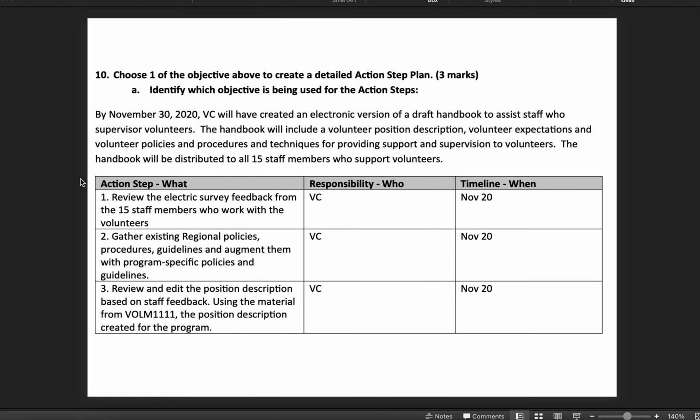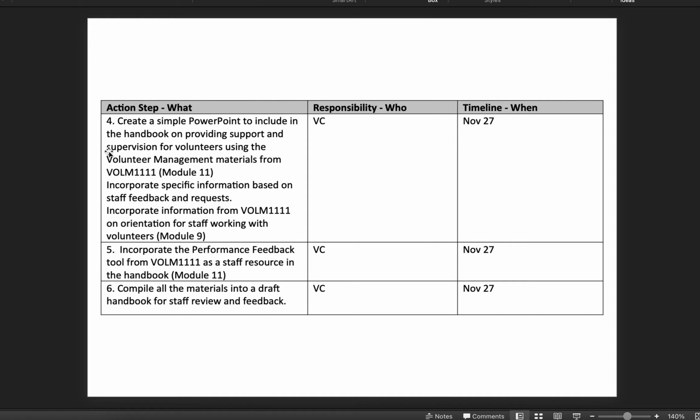And this means you've broken it down into very good, minute details, basically saying what has to be done, who is going to do it, and the timeline, when it's going to be done by. So you can see some very detailed, simple one-sentence action steps. This is the volunteer coordinator and when this is going to be carried out.